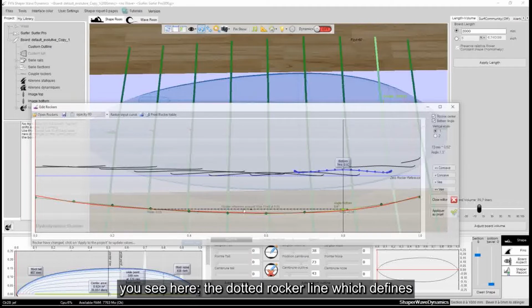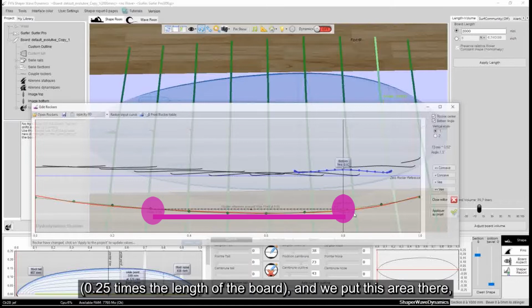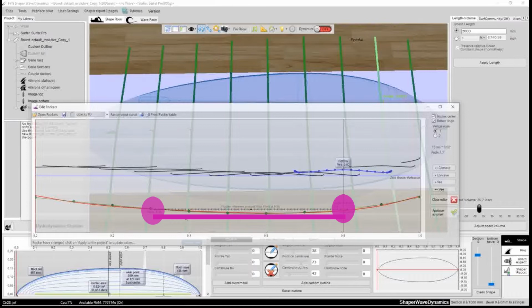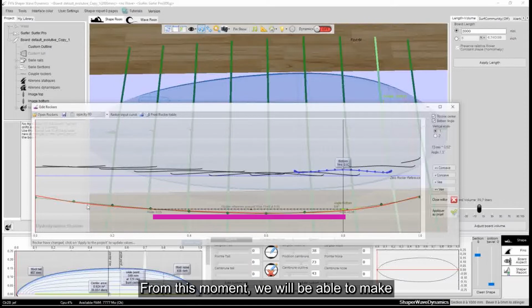You see here the dotted rocker line which defines how the rocker is aligned with respect to the wide point. So for the record, we have the wide point positioned here. We draw two equidistant support points, 0.25 times the length of the board, and we put this area in balance above the horizontal, and that gives us the rocker alignment. From this moment, we will be able to make comparable measurements from one board to another.